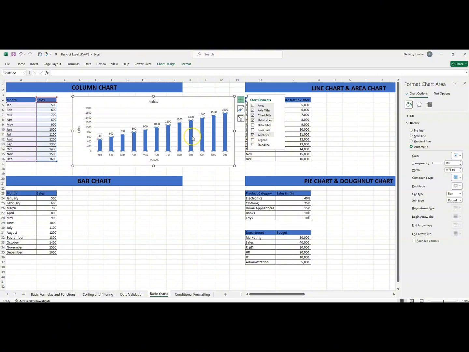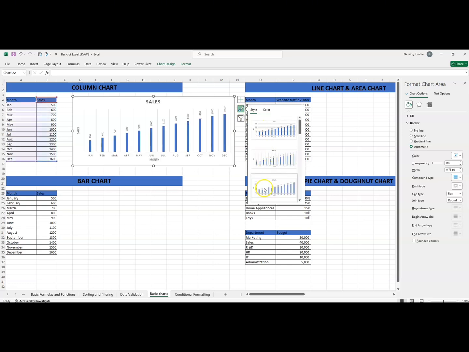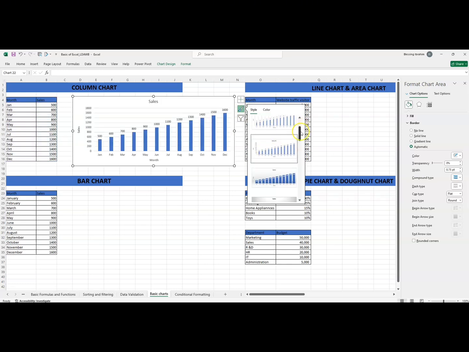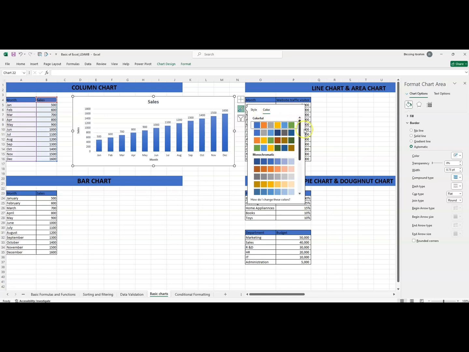If you want to change the color of these bars, just select the bars. Or we have this, let's look at what this brush is for. You can change the style of your bars any way you want. Or do you want to change the color? We have different colors here. Whatever way you want to change the color, we have different ways of doing that. You can select any one and it changes the color for you.